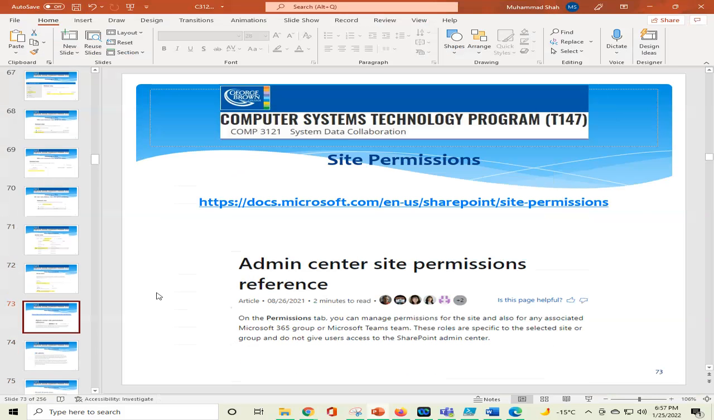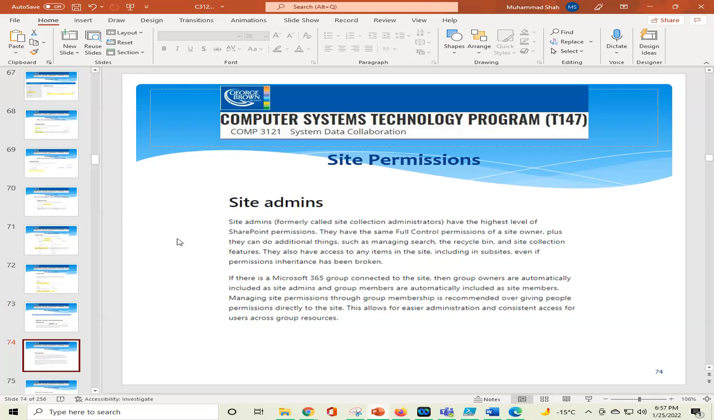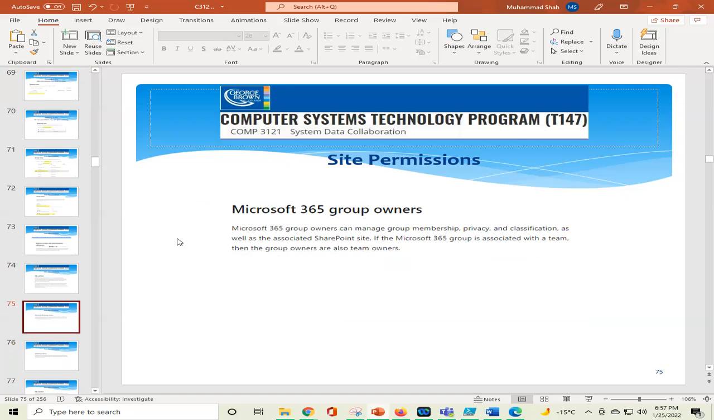Here we can see a big page for the admin center site permissions reference. If we go to the Microsoft site, we can see the whole page. Here I have included some of the topics that you can see. This is a picture, but you can read the text at the website.